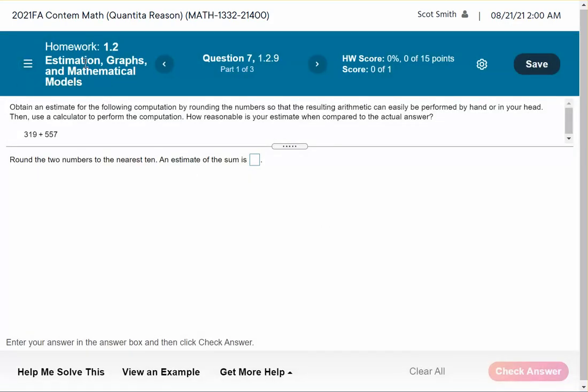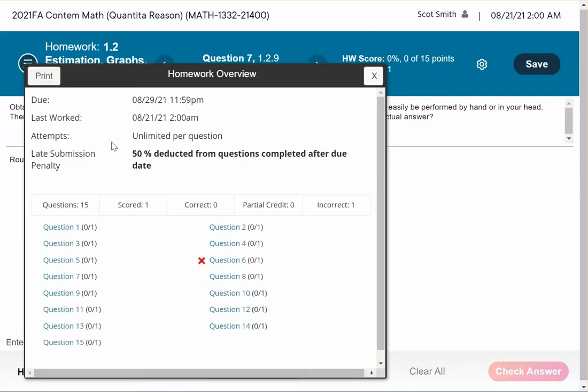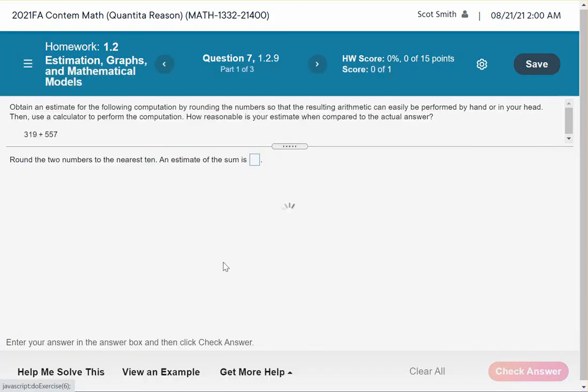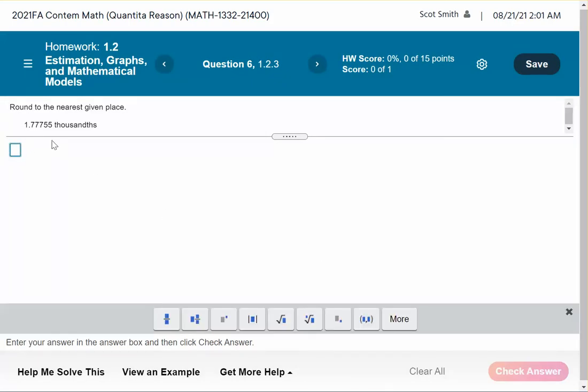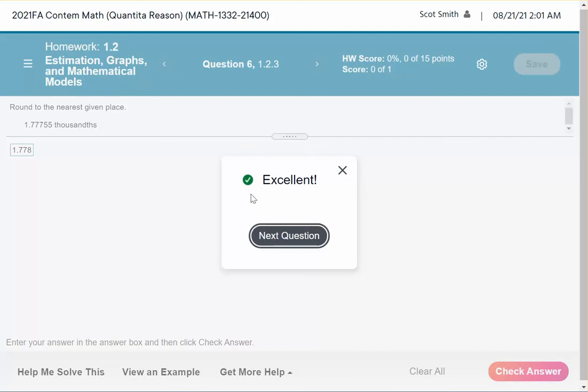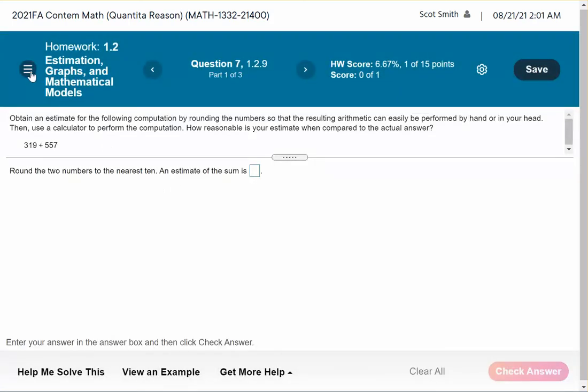Now I could arrow back here, or I can click here, and this shows me everything. And you can see I missed that problem. But now if I click on similar question, it gives me a new problem. So what's that? 1.778, or 1 and 778 thousandths. And so when we do that, notice now we have a green check mark. And if you go back here, you can see that. So the point is, if you're willing to put in the time to correct any mistakes, you can get 100% on every homework assignment.